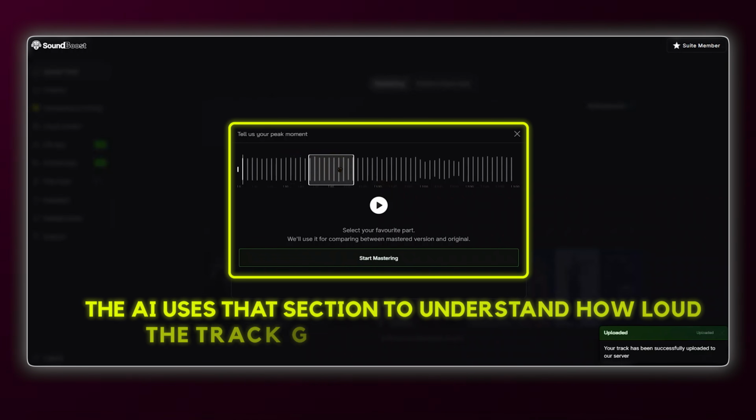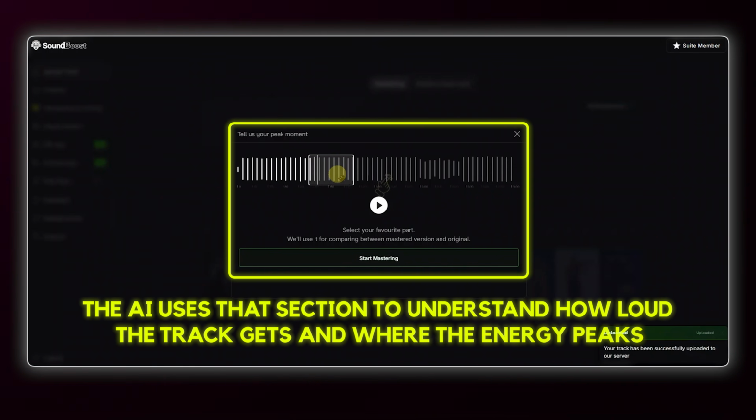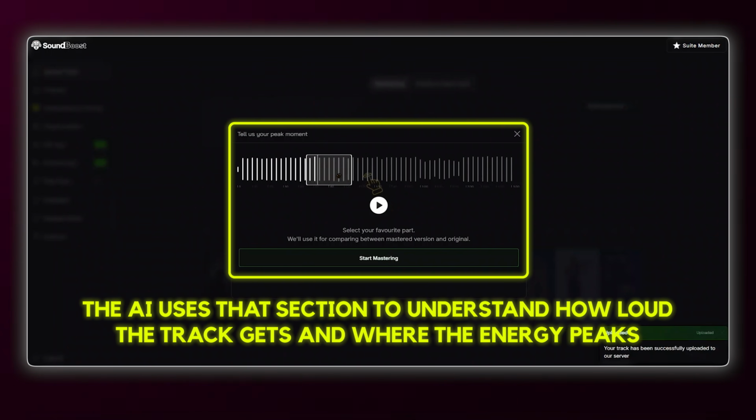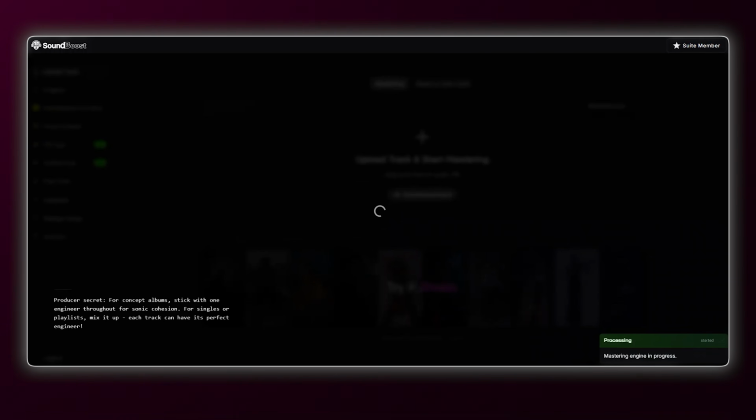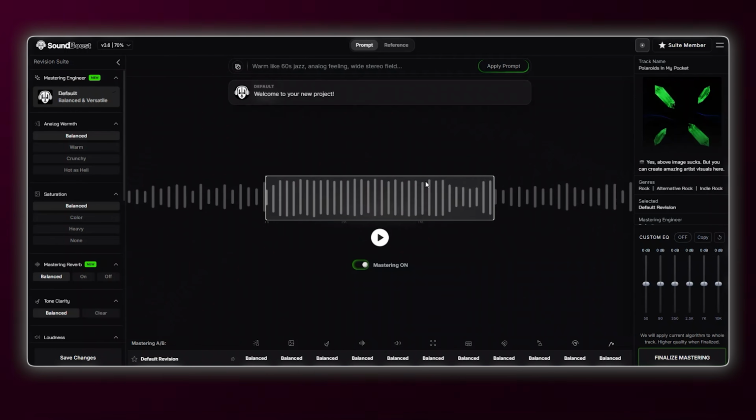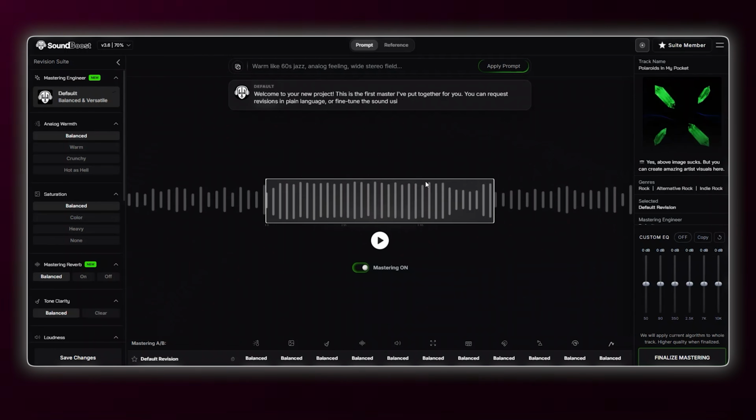The reason this matters is because the AI uses that specific section to understand how loud the track gets, where the energy peaks, and how much processing it can apply without clipping or crushing your audio. Okay, let's hit Start Mastering. The AI starts analyzing and processing the audio track, and here we are. So here we have the default mastered version. Let's check it out.